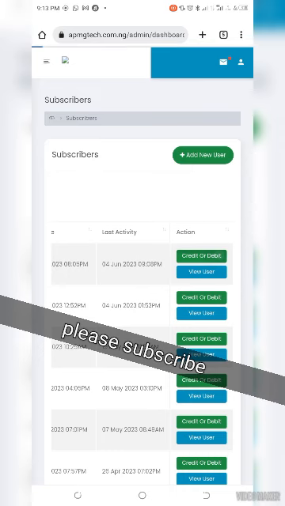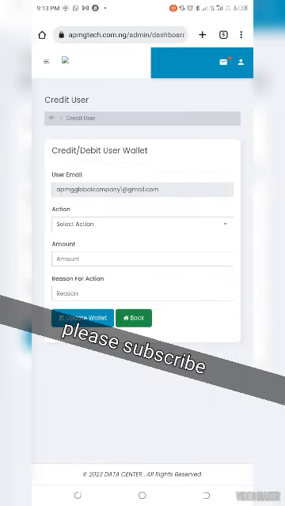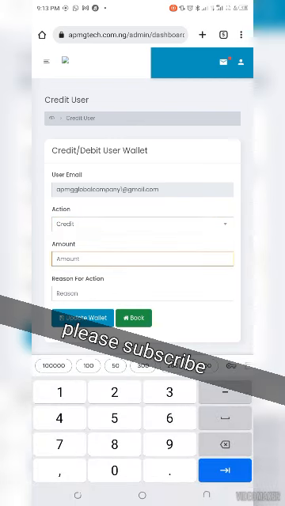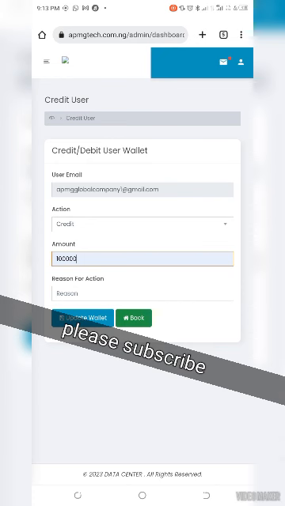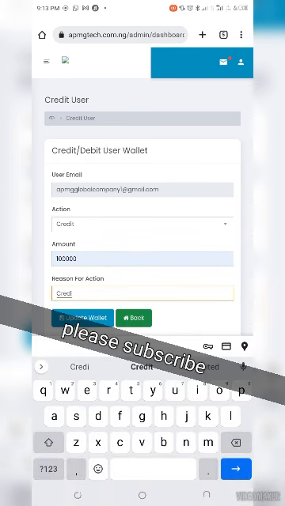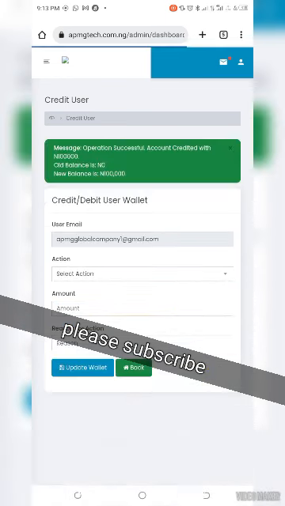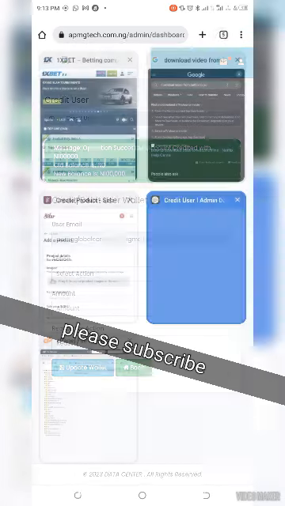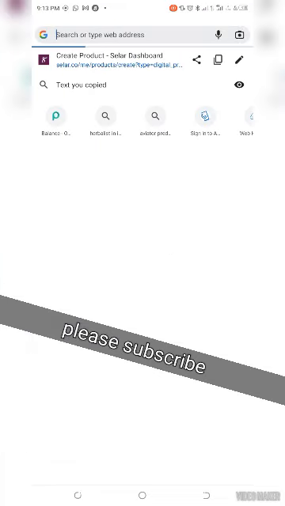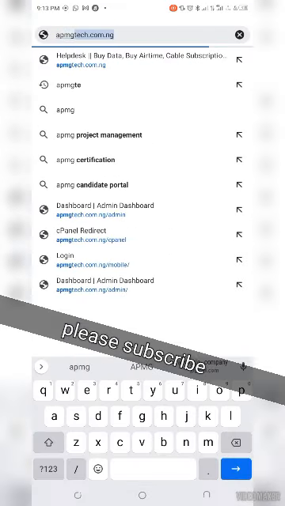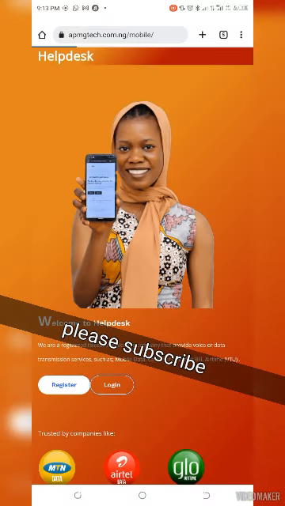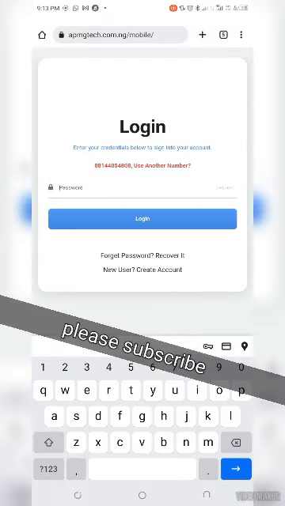Also, you can credit your customer. Let me credit myself 100,000 naira. You can add the reason, then update. You can see my old balance is 0 naira, my new balance is 100,000. Now let's go and check my account, apmgtech.com, login. You can see it has shown the number I used to log in. So I will just input my password.